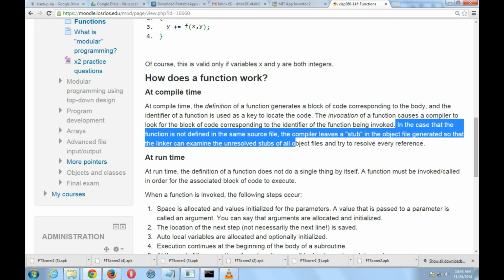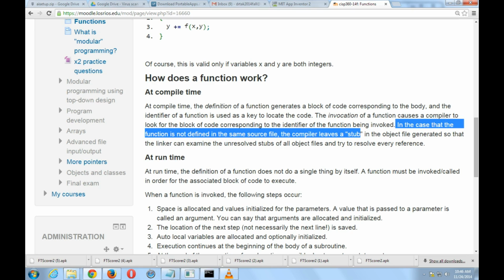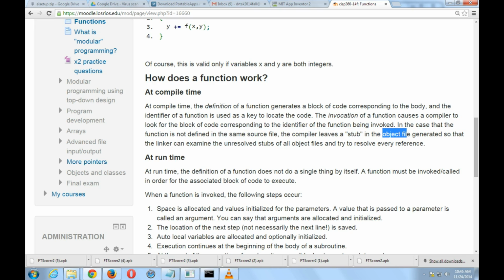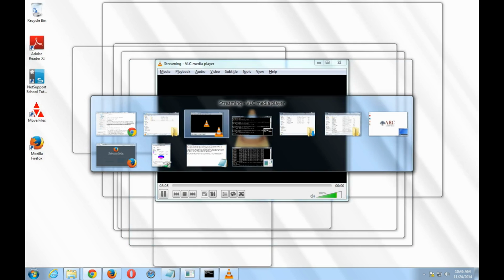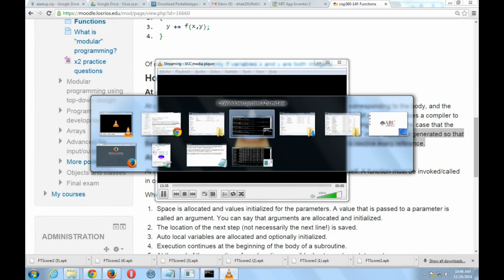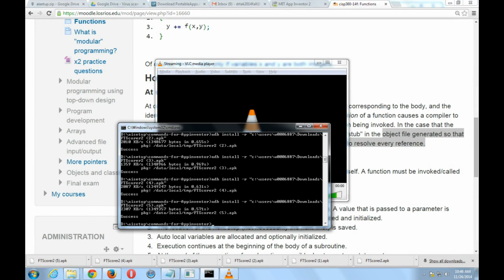In the case that the function is not defined in the same source file, the compiler will still do its job, but it will insert a stub in place of the actual invocation of the subroutine. It will leave a stub in the object file corresponding to the unresolved reference to a subroutine. So let me give you one example of what I'm talking about here. And let's switch to a command prompt.